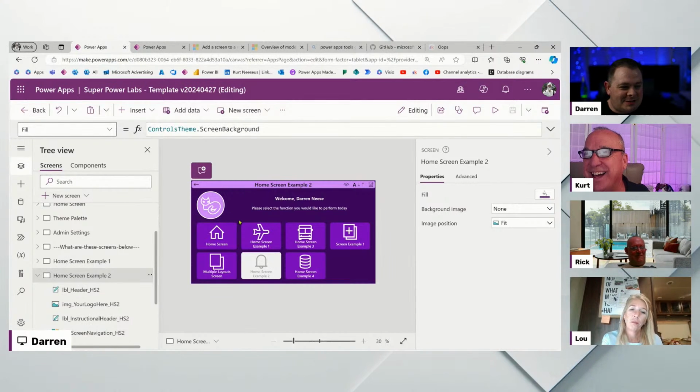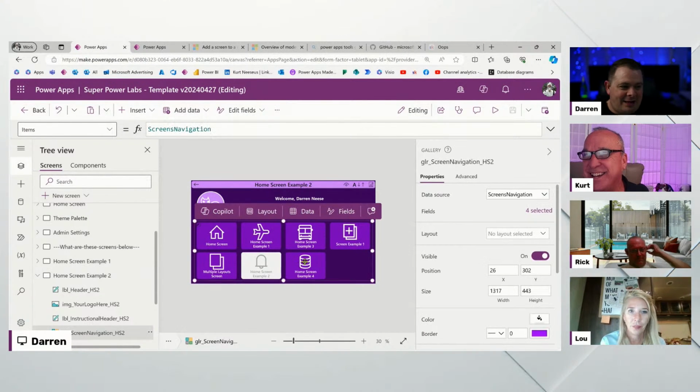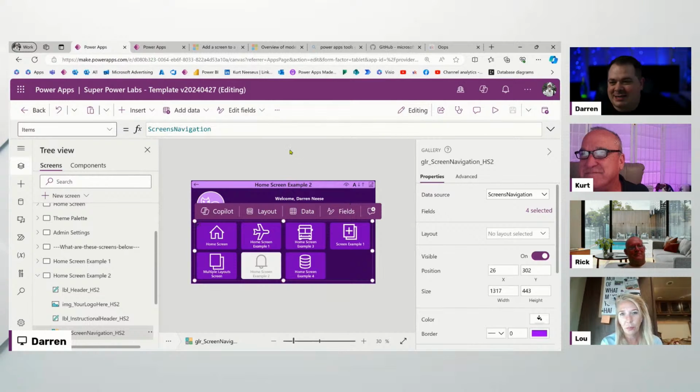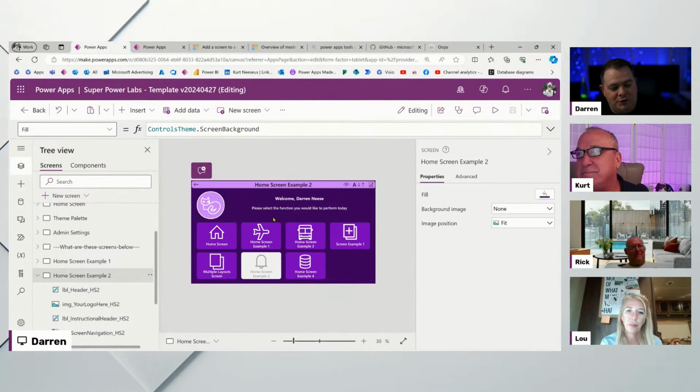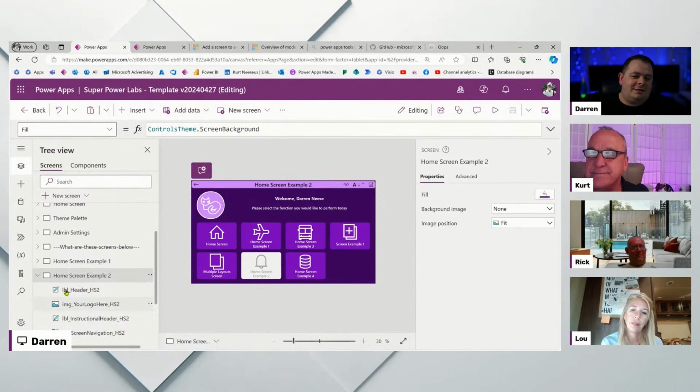A lot of times I'll select a gallery, and then I'll be like, oh, I want to select my header bar, but I can't because of this, so then I have to click on whatever I want first and then select it.